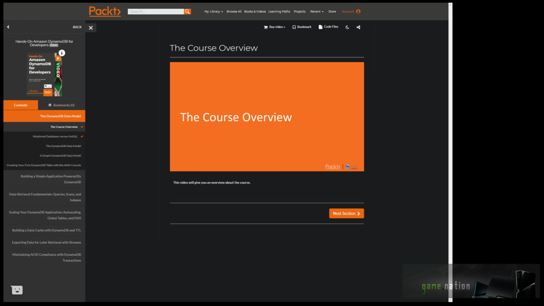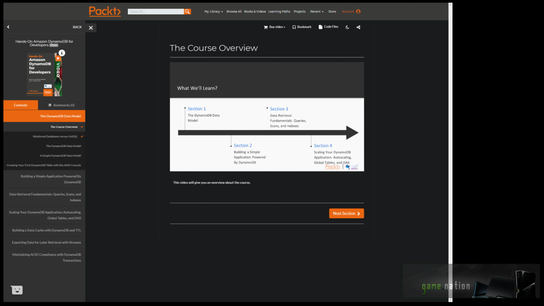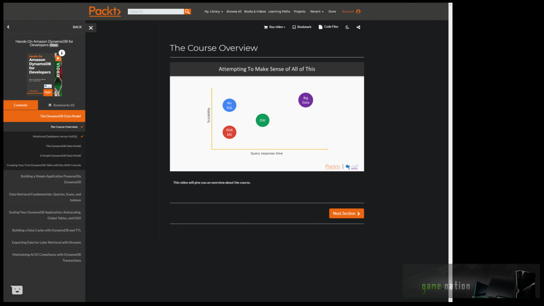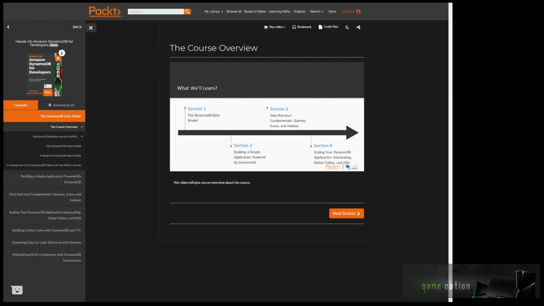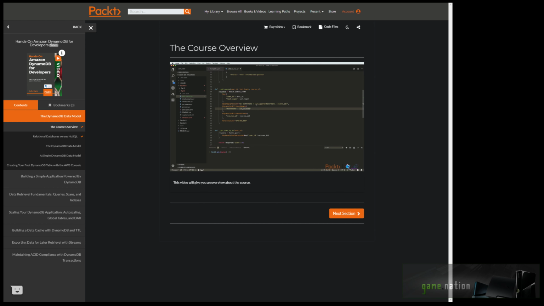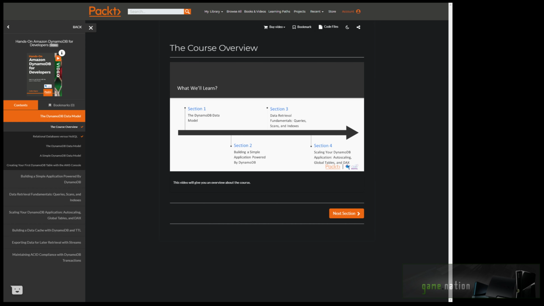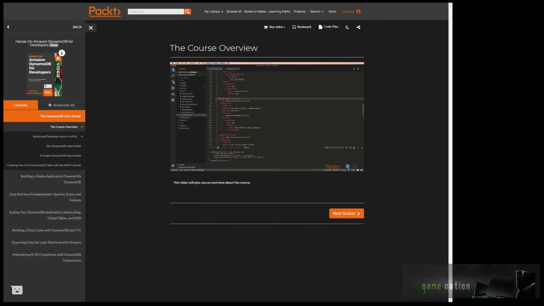So let's jump in and have a look at what we're going to cover in this course. So what are we going to learn? Well, we're going to start with a good understanding of the data model of DynamoDB and compare NoSQL, document stores, and traditional relational applications. Next, we're going to work together to build a simple DynamoDB-powered application. We're then going to move on to build a more complicated application and use that as a way to understand query fundamentals, the query DSL, of DynamoDB and the difference between queries, scans, and indexes.